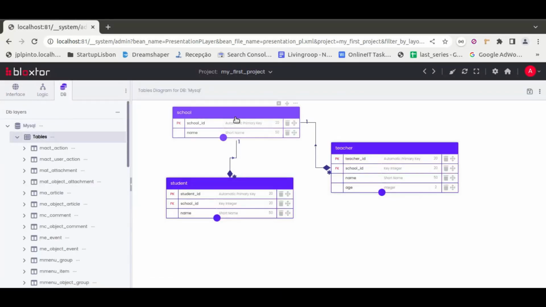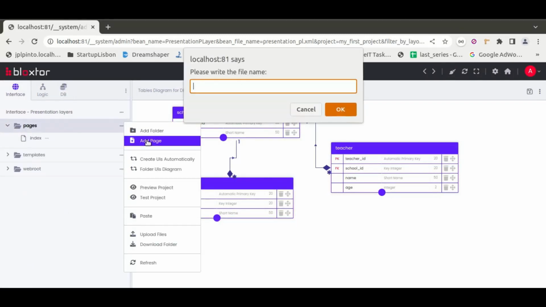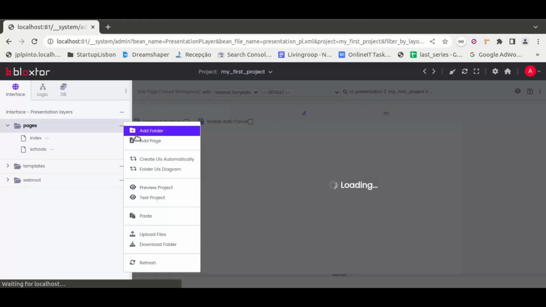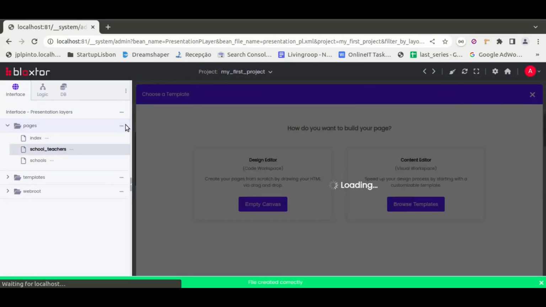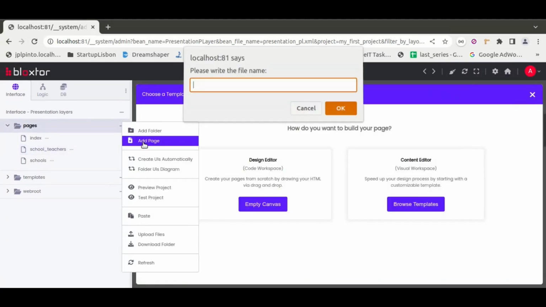The same tables diagram that I have been using in all the previous tutorials, where a school can have multiple teachers and multiple students. So the idea here is to create 3 pages: one that will show a school's list, another that will show the teachers of a school, and another page which will show the school details.